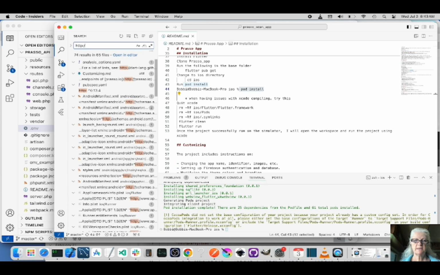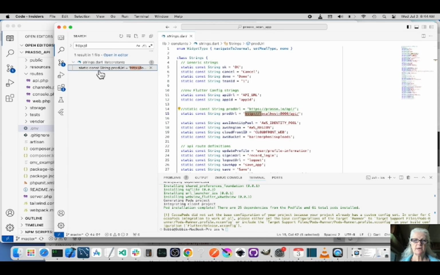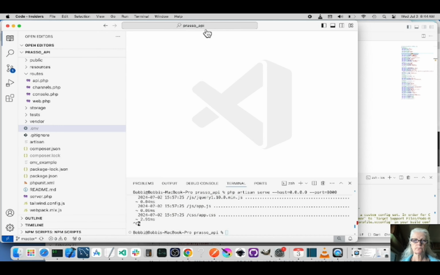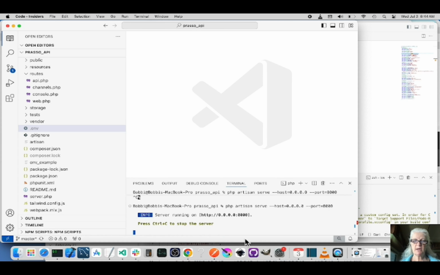Now that that's completed, I'm going to find where the endpoint is defined. As I'm running in the simulator, make sure that it's set to localhost, which it is. Now I can switch to the API and serve it using the host and port attributes to set it up for mobile debug.